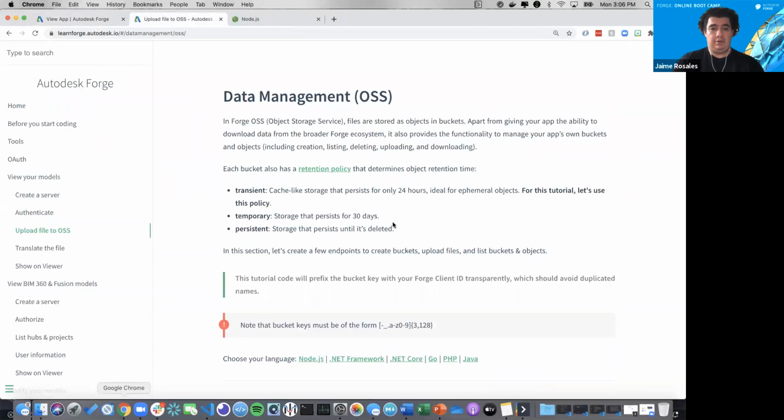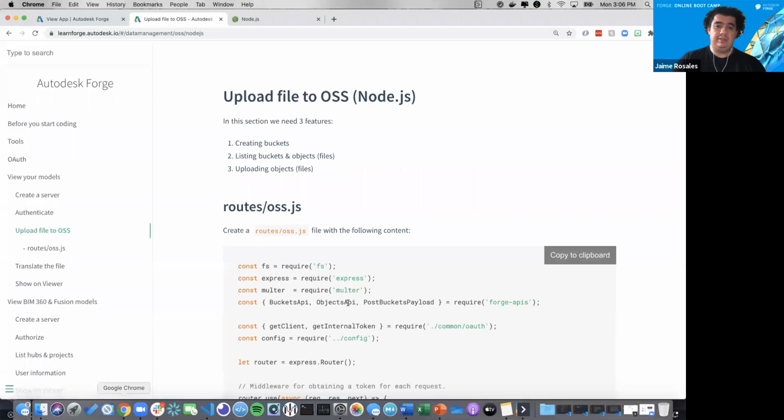All right, so let's move along with this. We're going to choose again our language, in this case Node.js. And we're going to start doing the part for the OSS. So the OSS section will need 3 features for this.